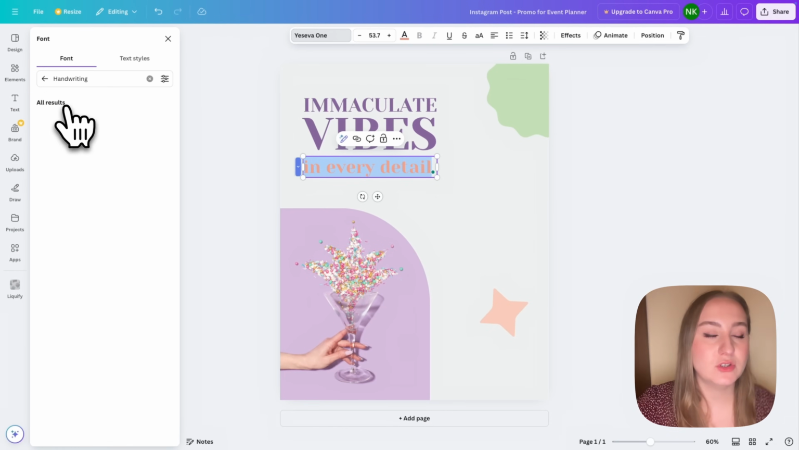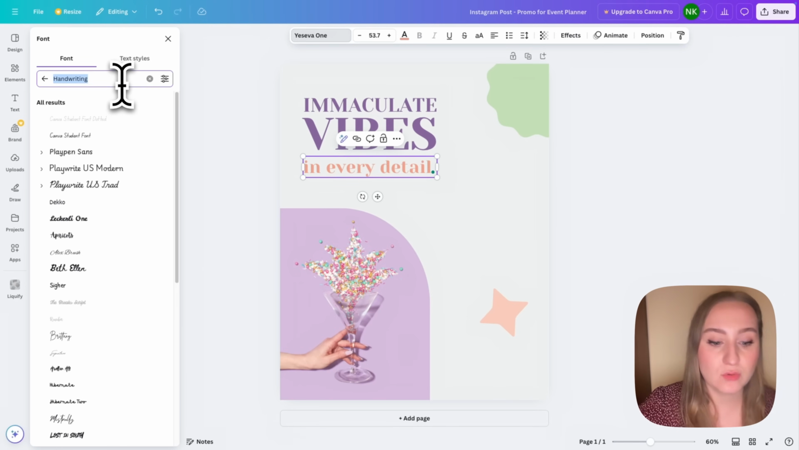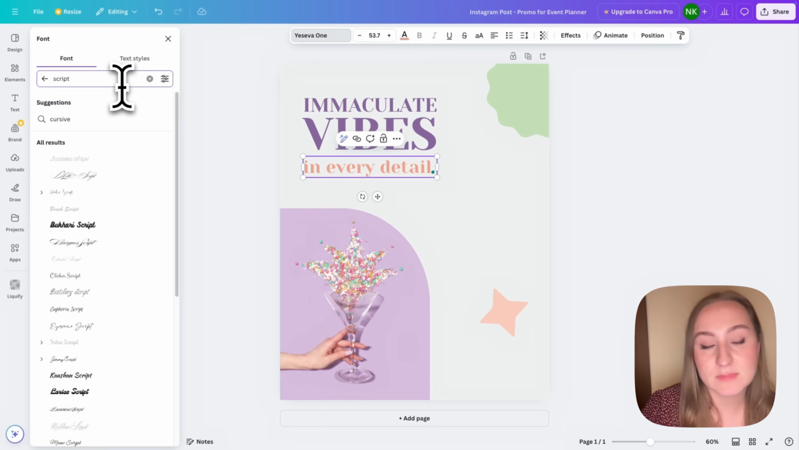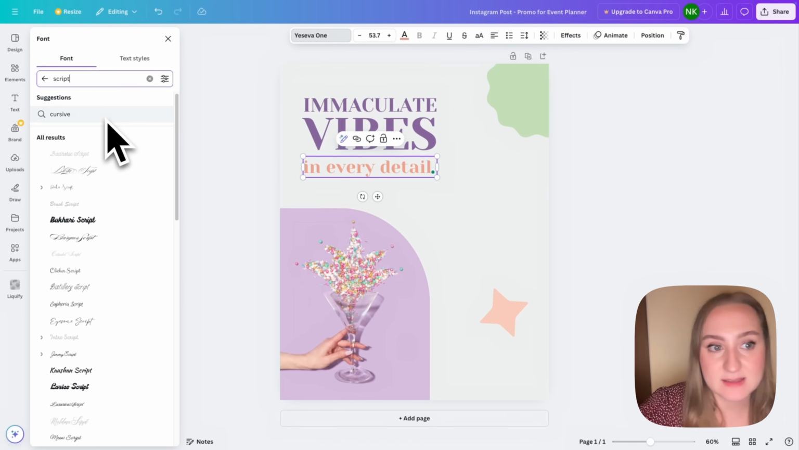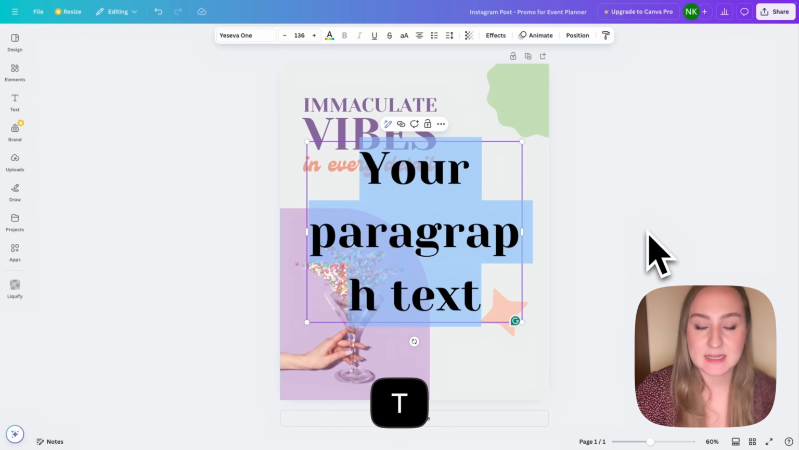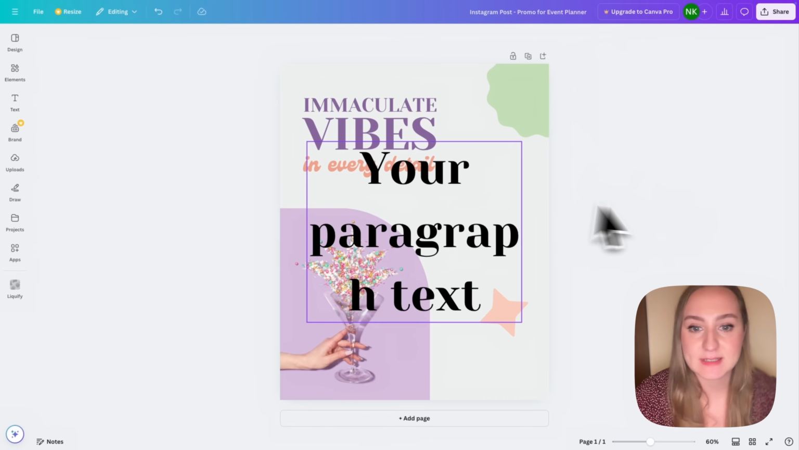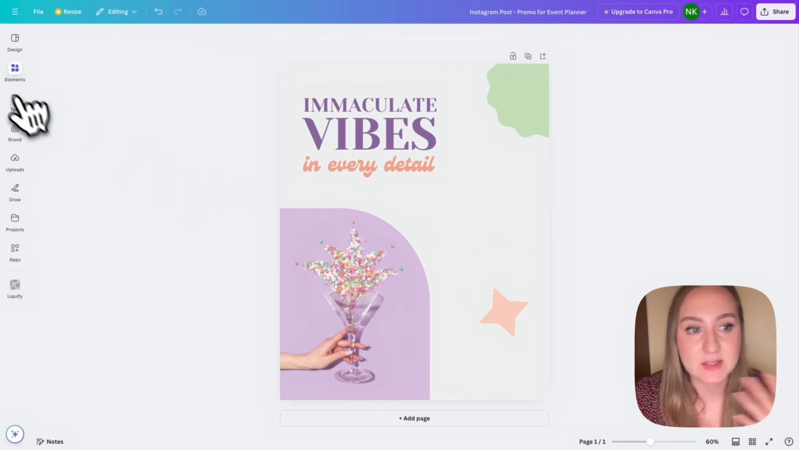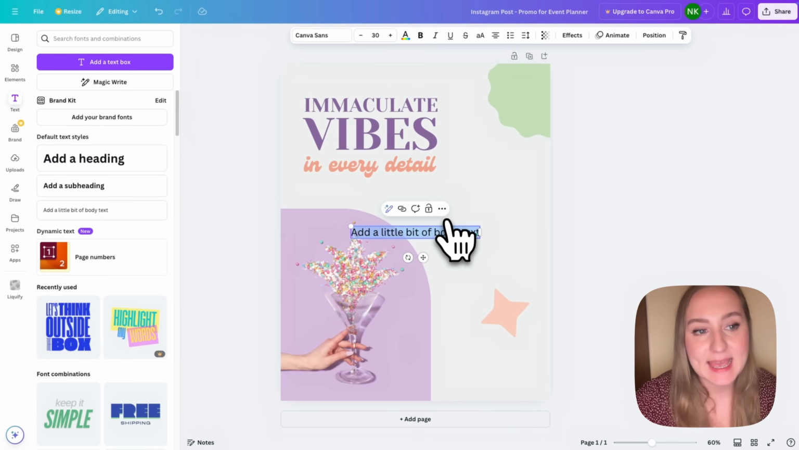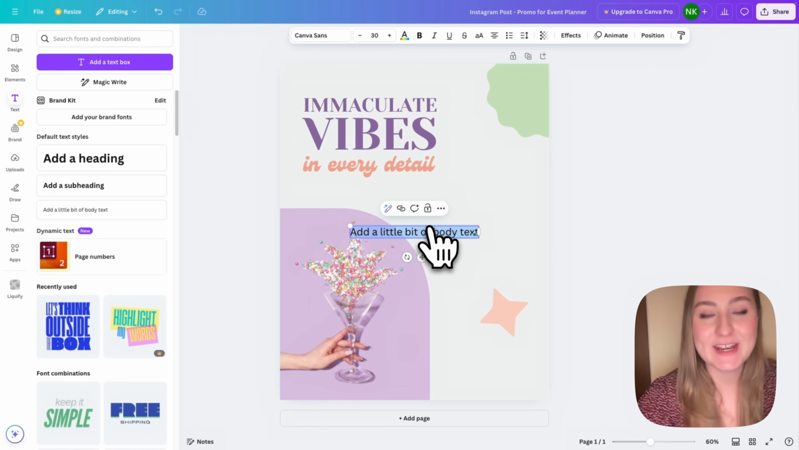And maybe I can go to handwriting in here. I could also say script, let's say, and it will give me different options for script fonts. So you can see that the suggestion is cursive as well. And let's add the last piece of text in here just for my body text. Of course, this became very big, so I could also, as an alternative, just go in here and add a little bit of body text in here. So you can see that just gives you a bit of a different style in here.